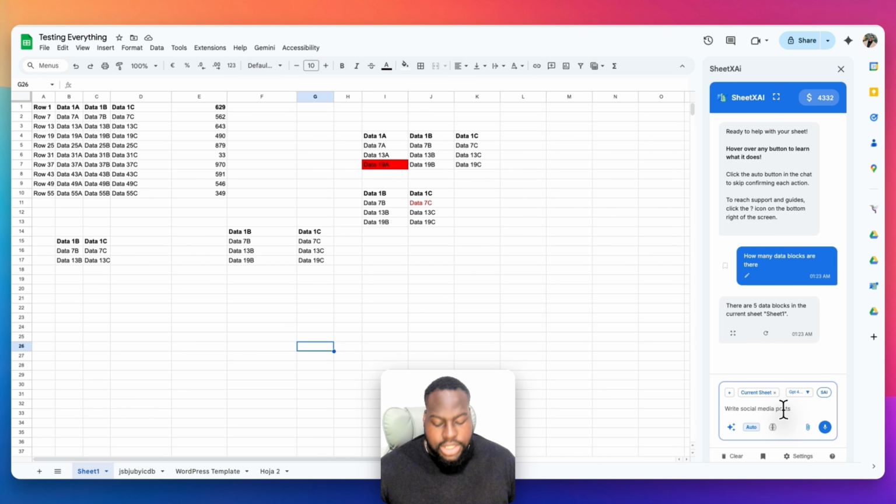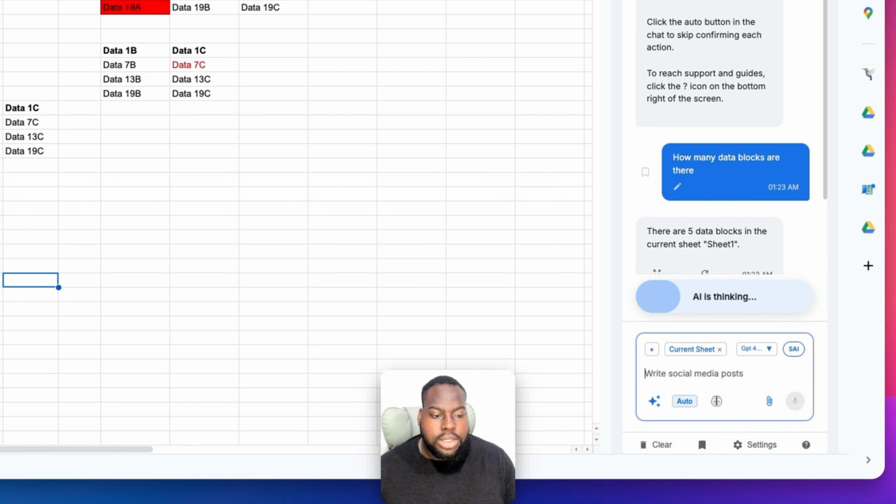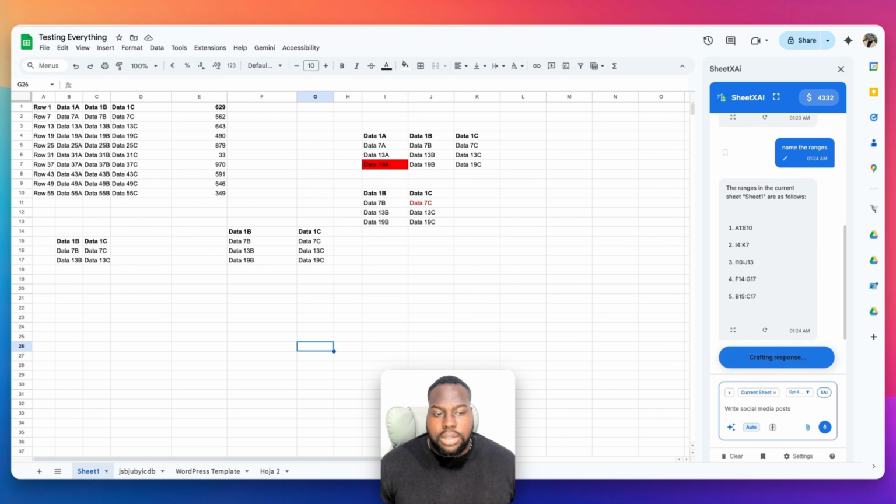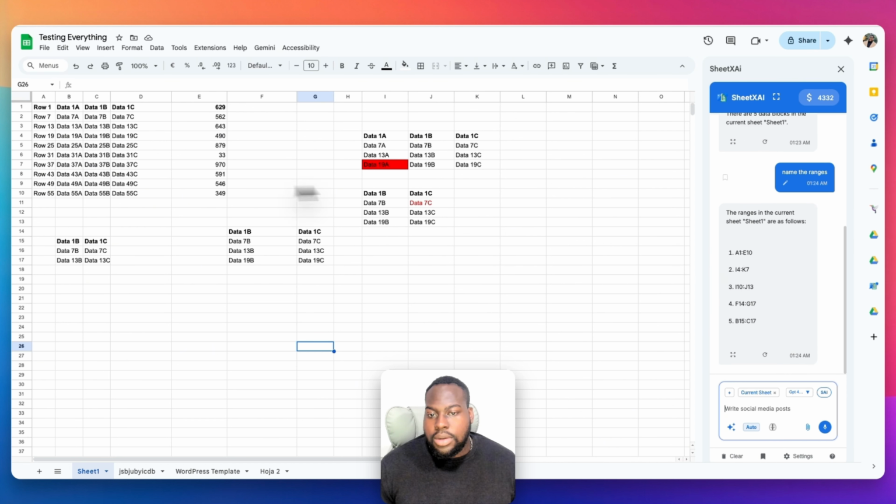And I could say, name the ranges. It's going to get that right too and tell me exactly what the range is for each of these data blocks. A1 to E10, this, and this. So this is actually perfect. That really helps you, because if the data is unstructured like this, you could do a lot more now. You could clean it, you could put it all together, or if it's meant to be unstructured, the AI would be way better at understanding how to work with it.